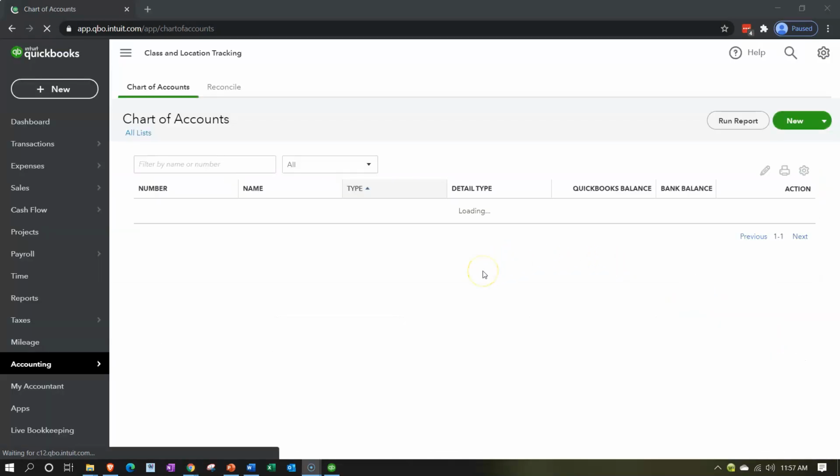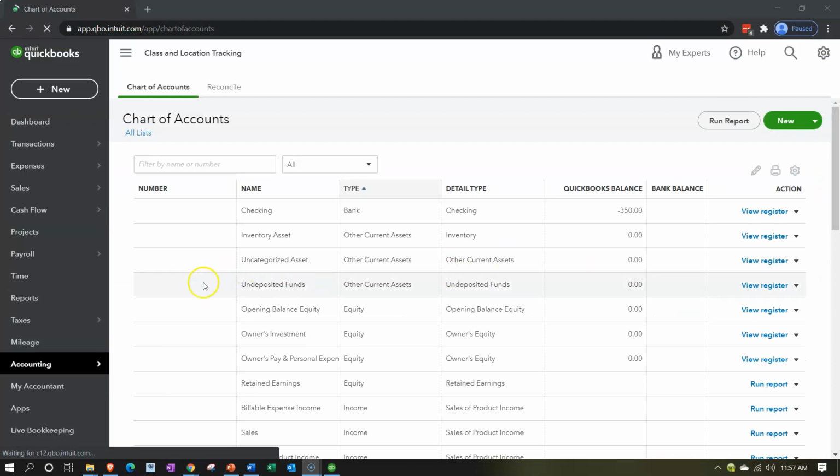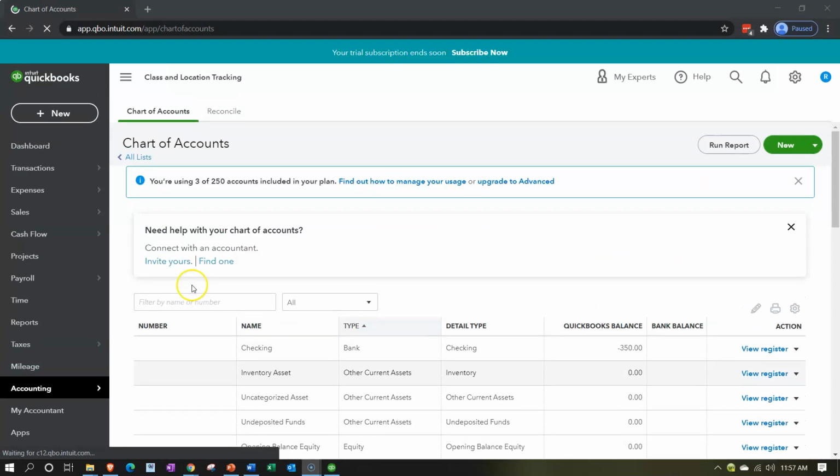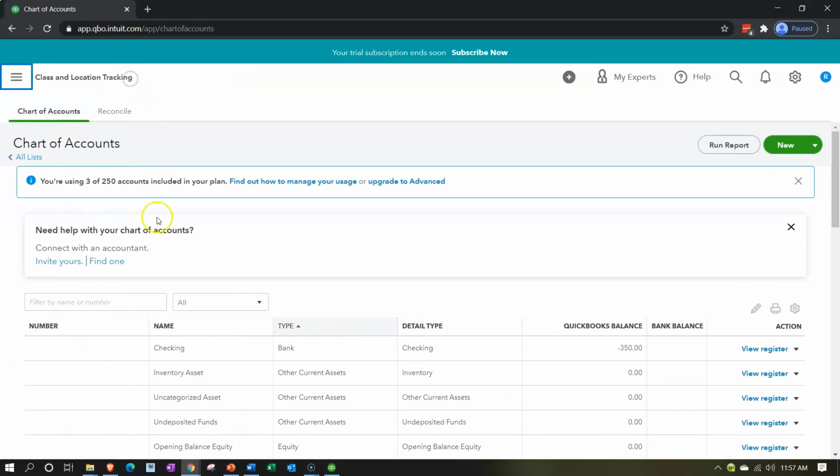So there we have it. Account numbers should be on now. They're on the left-hand column. Nothing's in them at this point in time. I'm basically going to add the account numbers now as we go. So I'm going to close this back out.